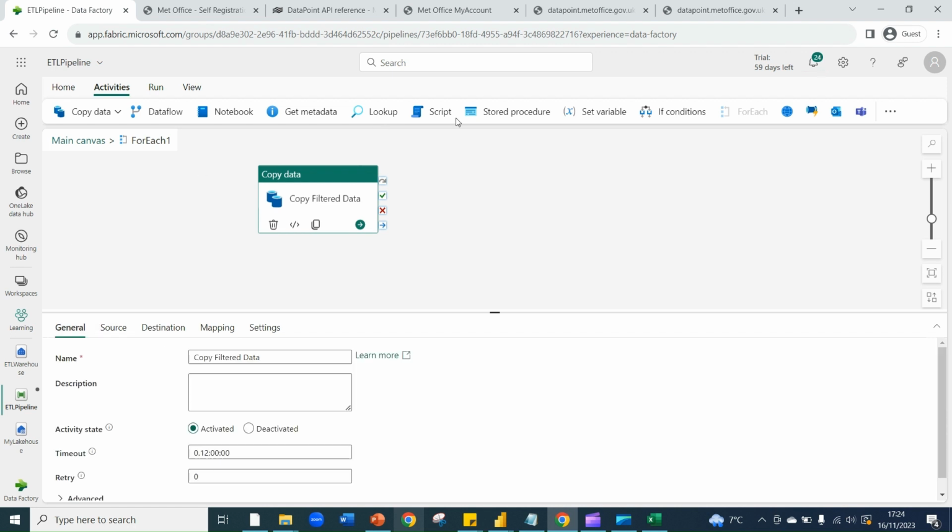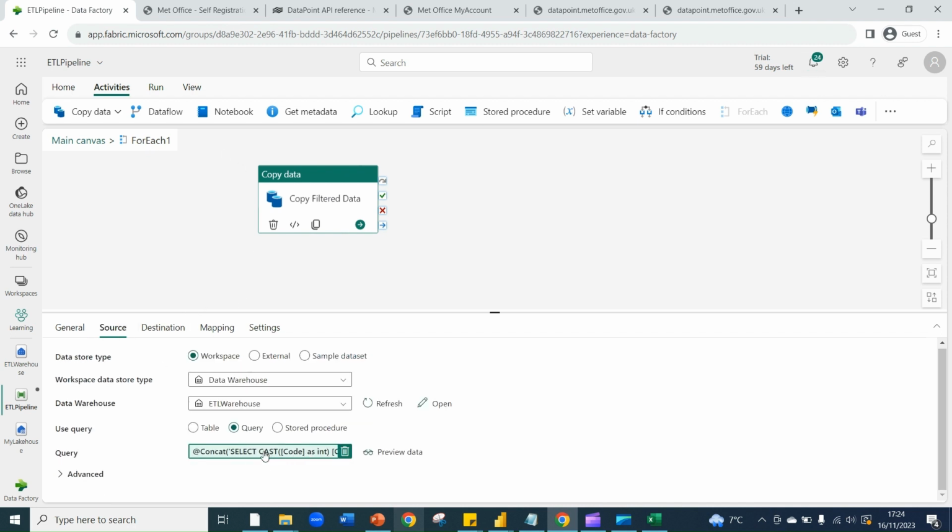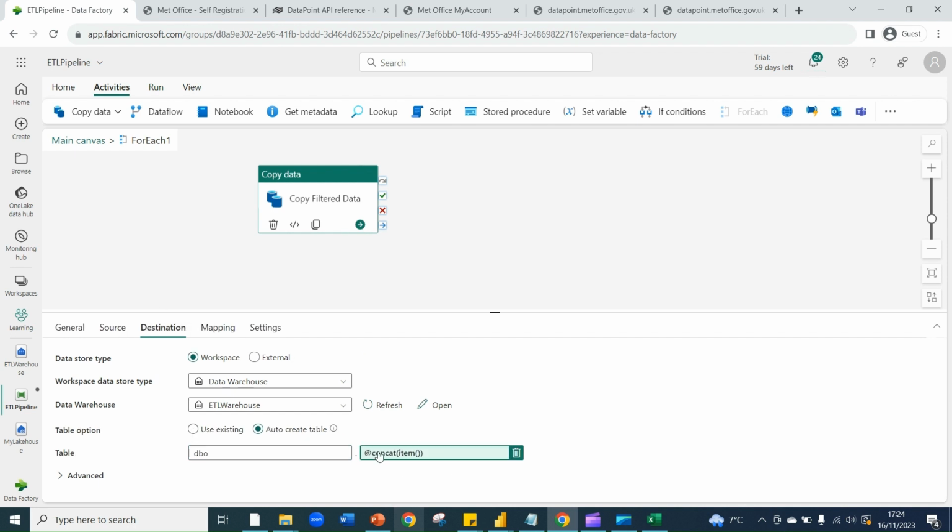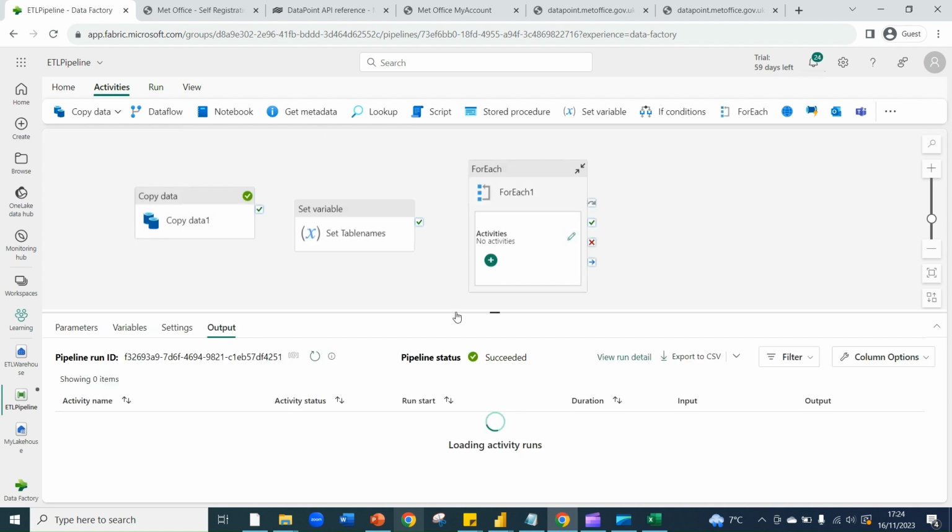Now, right, this is the copy activity we created within the for each iteration in order to filter the data and load the filtered data into a destination table based on the variable name passed into the for each iteration. So let's go back to the main canvas.